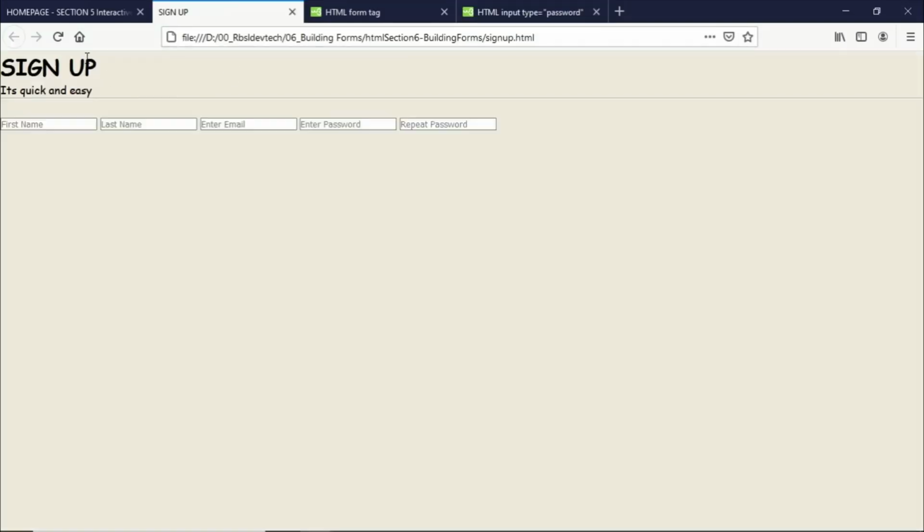Let's just go and check here. Okay, so you can see here that we now have our password label and the repeat password label that is referencing the enter password for the password label, repeat password for the repeat password label.